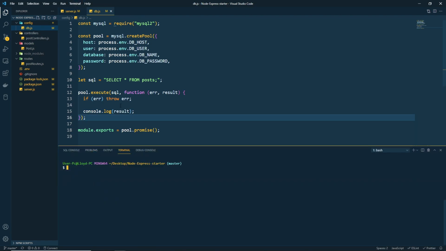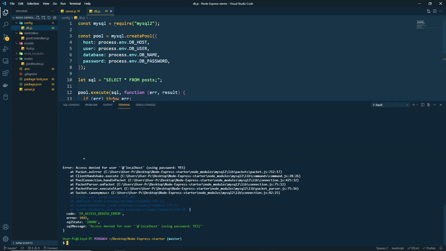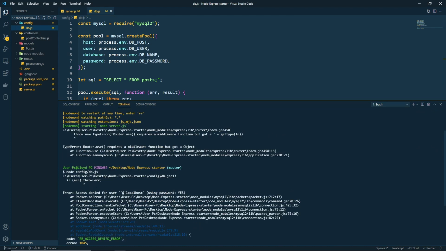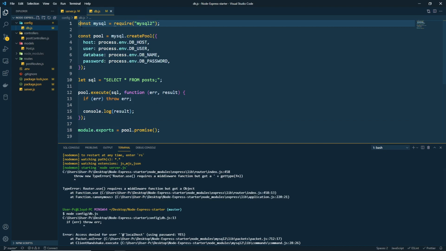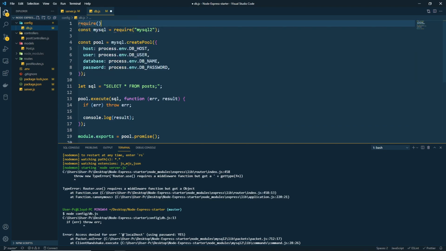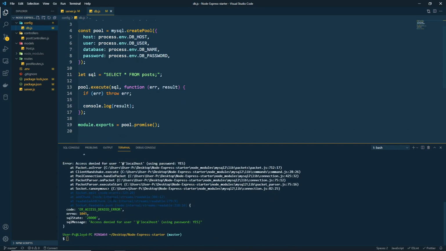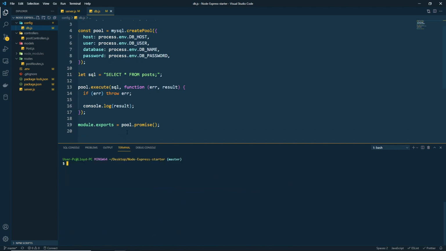So let's actually try this out. I believe in order to run this file, we need to say node, and then go into the config file and run db.js, not JSON, like this. Okay, let's see what error we get here. It threw an error, access denied. Oh, okay, I see. We have to add the environment variables in here. We only need to do this because we are not using it in our model yet. So I'm just going to add this here just to show. We're going to need to remove this afterwards though. Okay, so let's try this again.